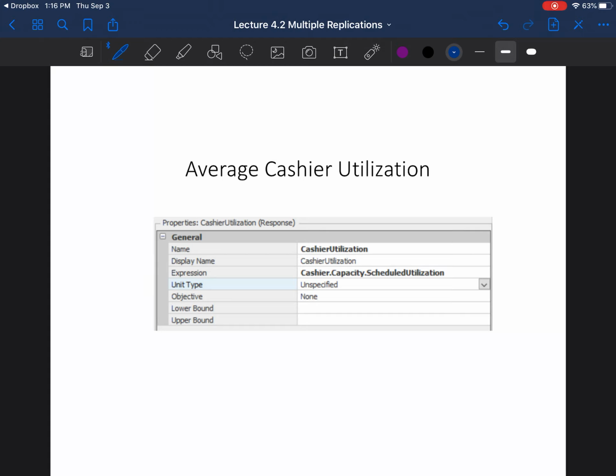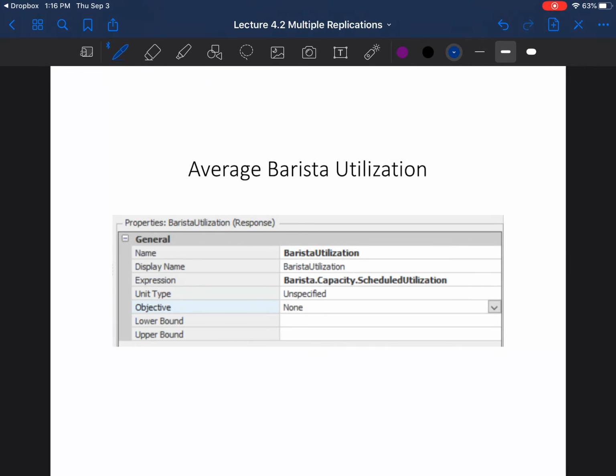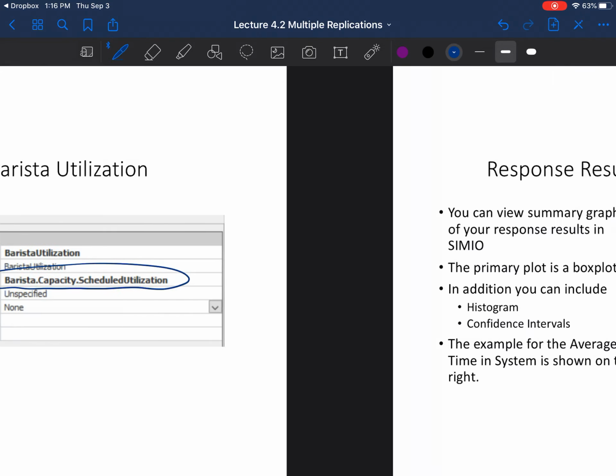Okay, you can get the cashier utilization here instead of midshipman. The first structure you're going to pick is the cashier. Again, that's going to have a capacity and a scheduled utilization. That's what we want for that. That's how Simio calls utilization. And you do the same thing for the barista. Note that all these are unspecified because utilization numbers are automatically expressed as fractions.